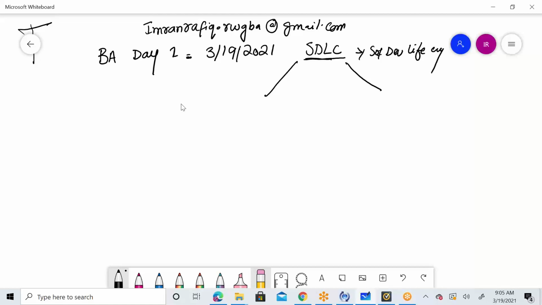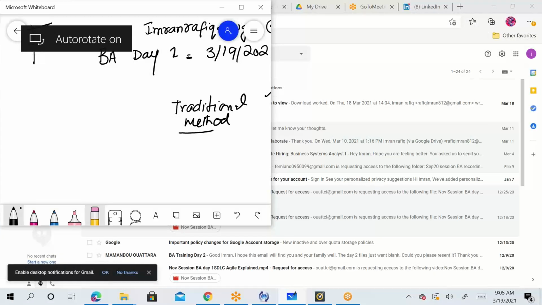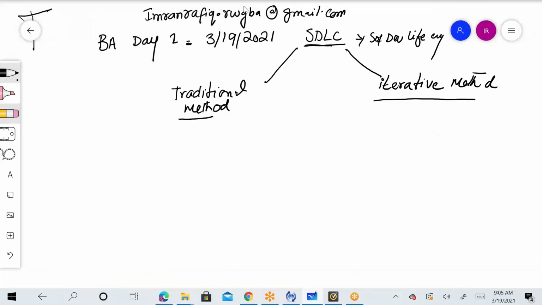So one is your traditional method. Another one is called iterative method. All right. But generally, both these approaches are going to utilize the same steps of software development lifecycle.